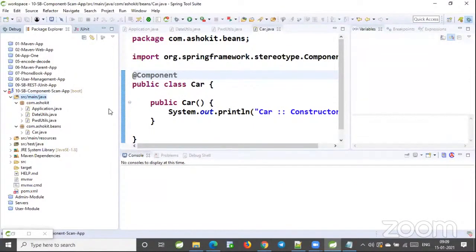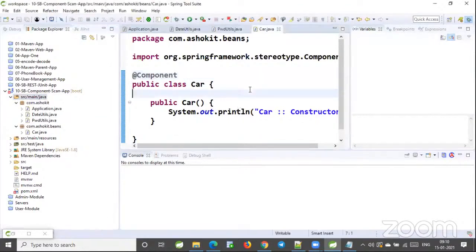If it is not available in the base package, will it participate in the component scanning or will it not participate in the component scanning? It will not participate because it is not in the base package. Will it participate or will it not participate?